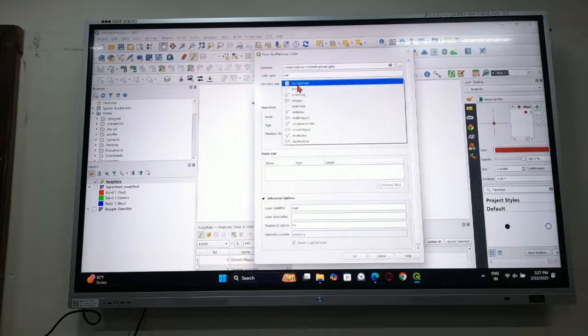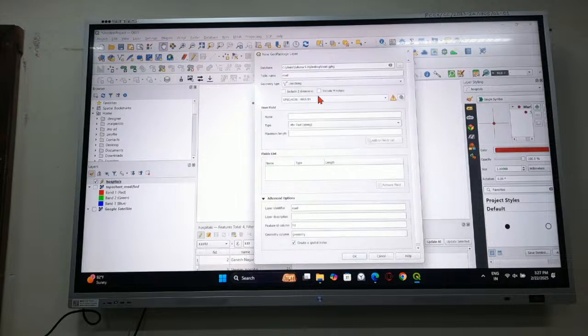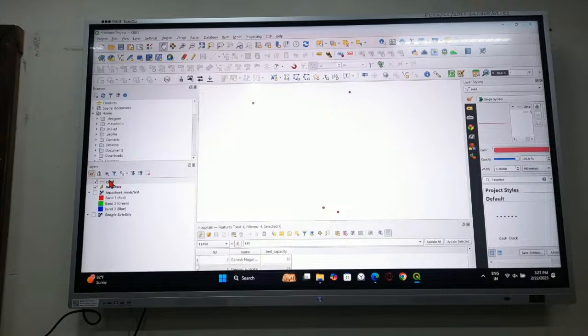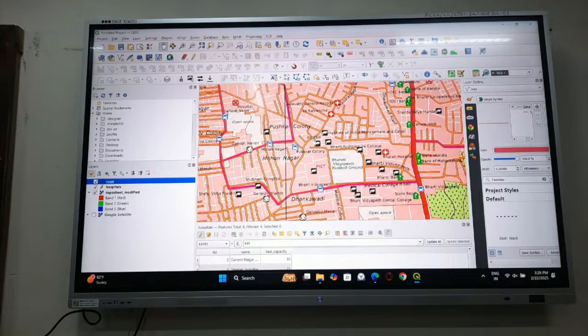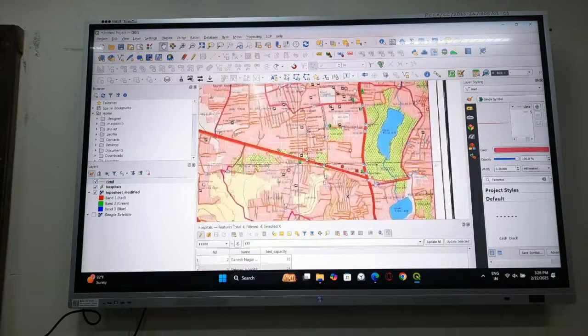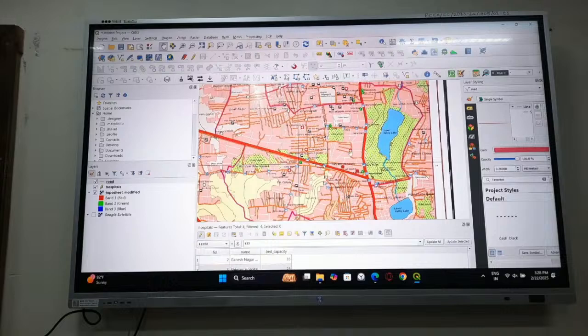Geometry type will be line string. This time I don't want to add any attributes, so you already know what the attributes are. So now we'll click OK. A new layer is added, right? Now toggle the base map. So now we can see some major highways over there, right? So you know, to start adding data, you first switch the road layer first. So now first you go untoggle this.